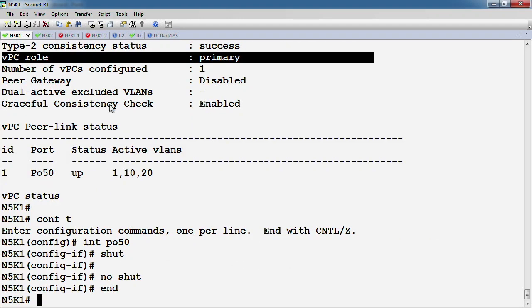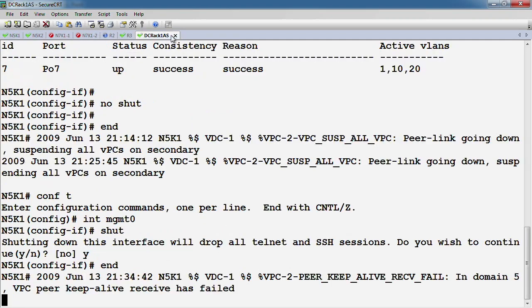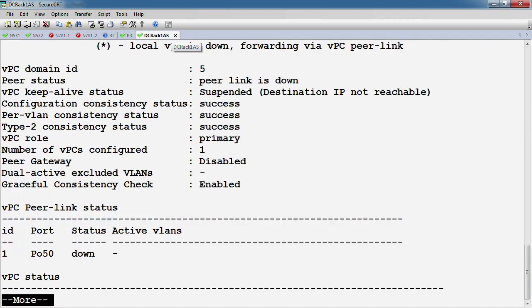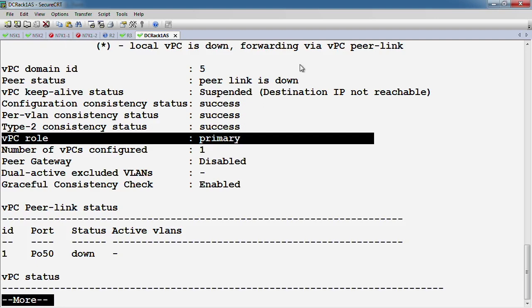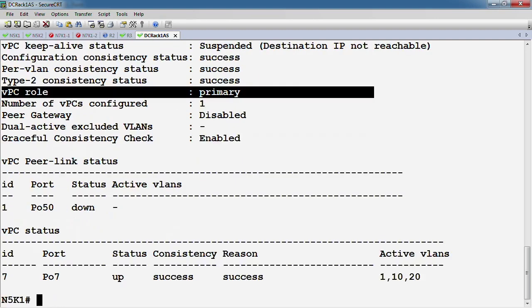Show VPC on the other side. This may have actually caused a split brain. It did. Now they're both running as primary. So if the keep alive fails and then the peer link fails, that's also kind of a non-recoverable situation. But let's now bring the peer link back up.